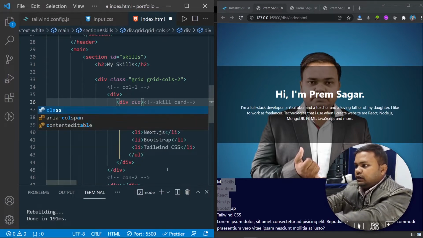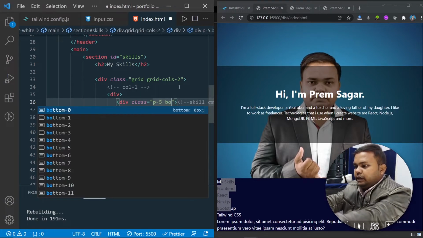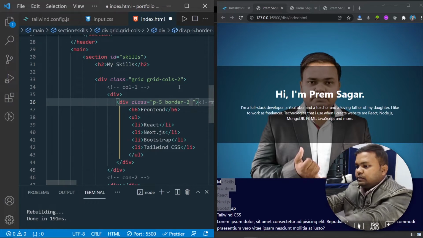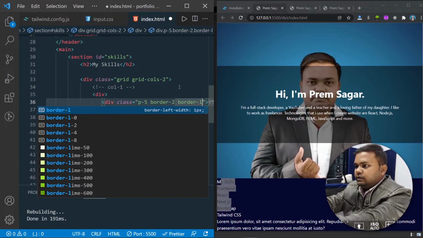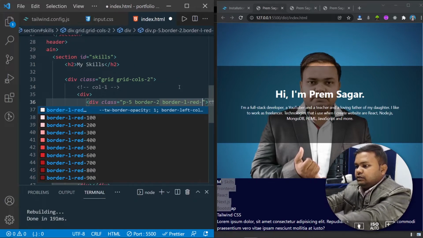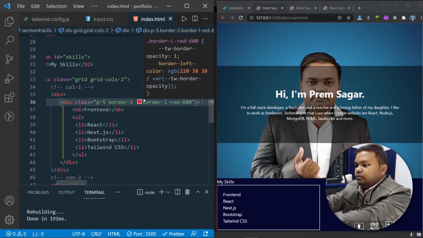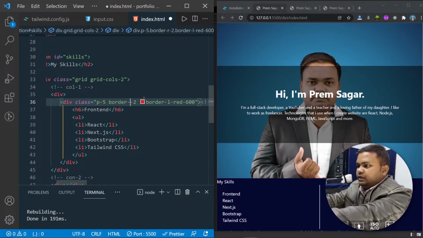So I'll write class equal to p-5 and border-2 and border-left-red-600. Okay, instead of border-2, I should have written border-r-2 because I want the border to be only at the right side. Okay, my mistake, not at the right side but at the left side.